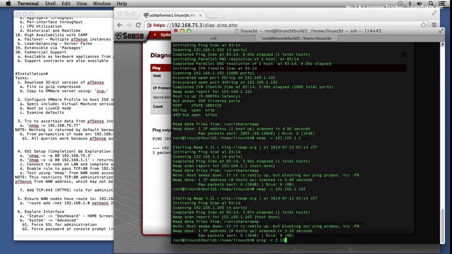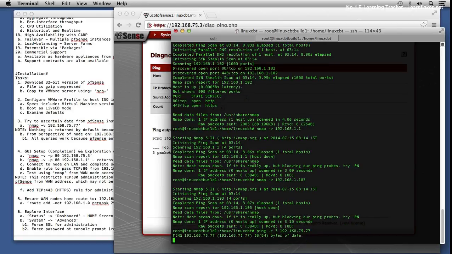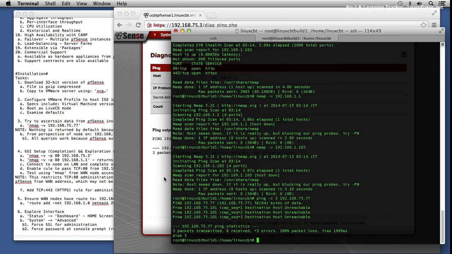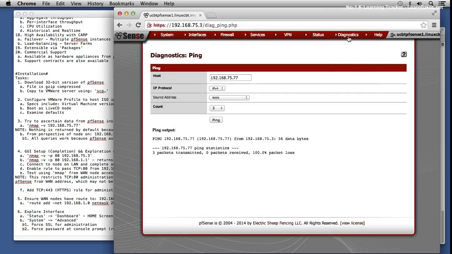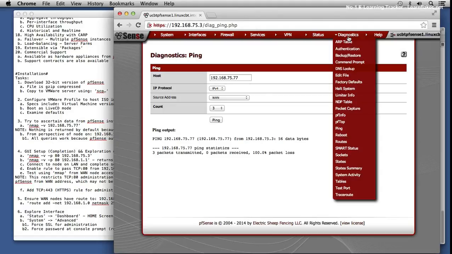So, 192.168.75.77, and this shows us nothing's coming back. So that should just be old results for that particular node, whereas 75.3 is the router, or the firewall, pfSense, which is a router, but it's not permitting ICMP packets through the router. So we'll look at that in the appropriate section.